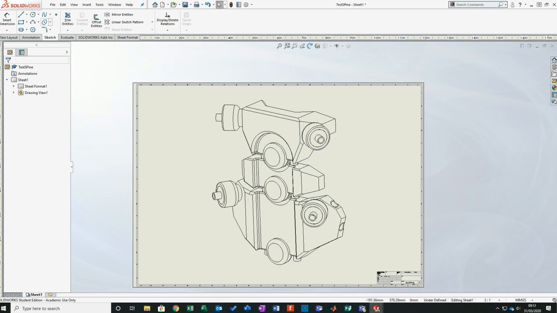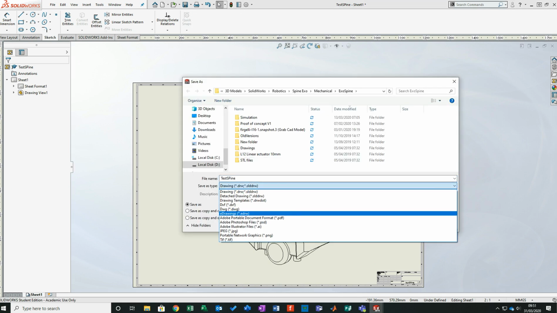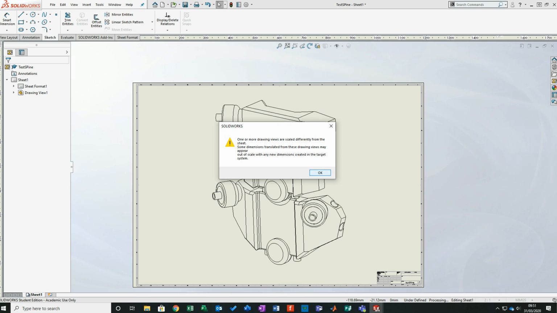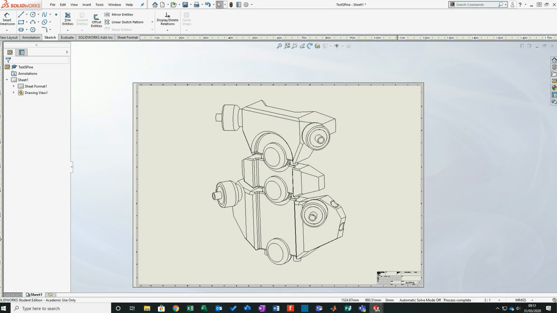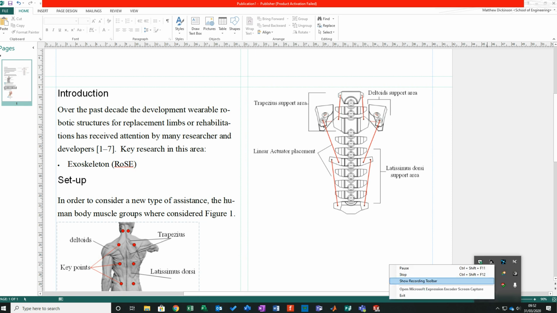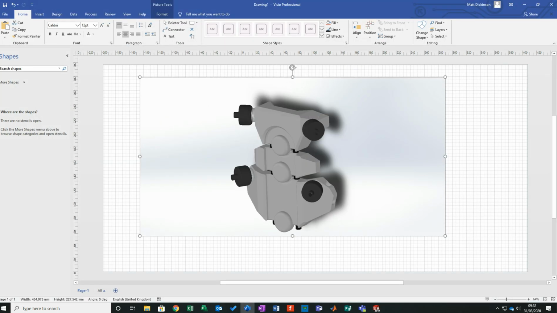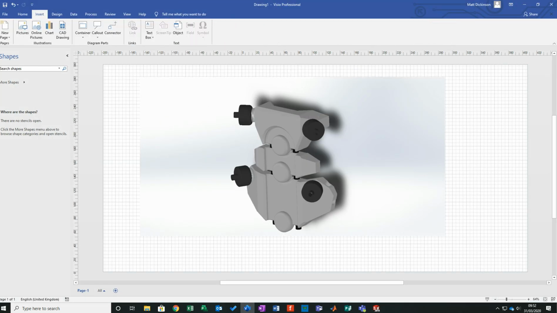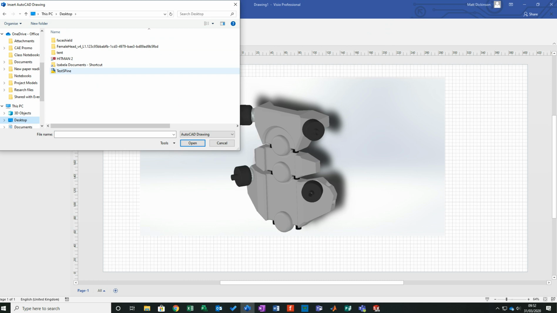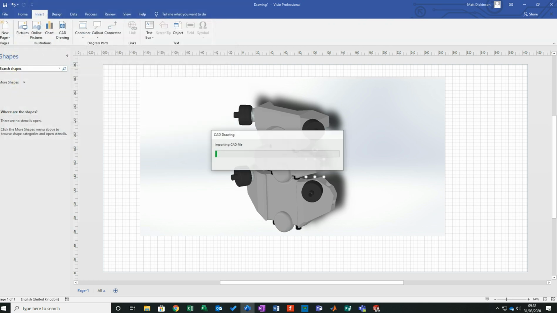So what I'm going to do now is I'm going to go to File, Save As. And I'm going to put it out as a DWG drawing on the desktop. Right. Now let me introduce you to the miracles that is Visio. So back into Visio, and what I'm going to do is insert CAD drawing, go onto my desktop, there's my test spine, and then OK.